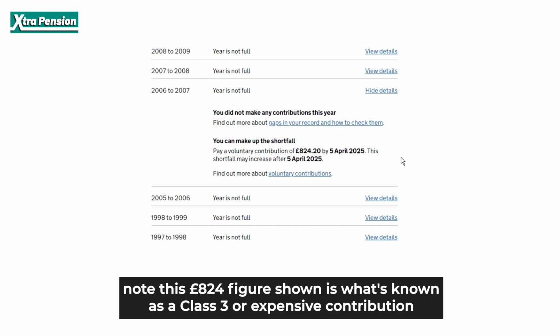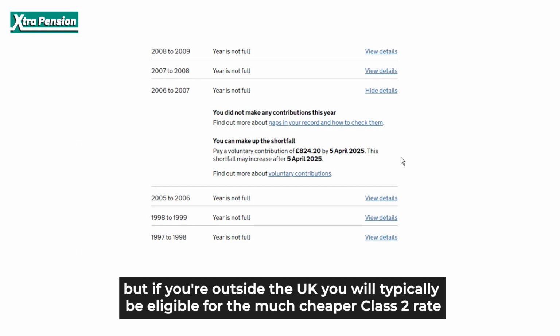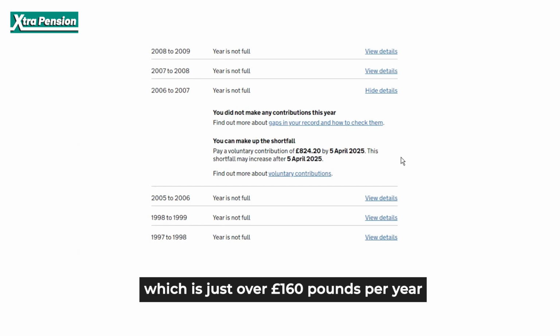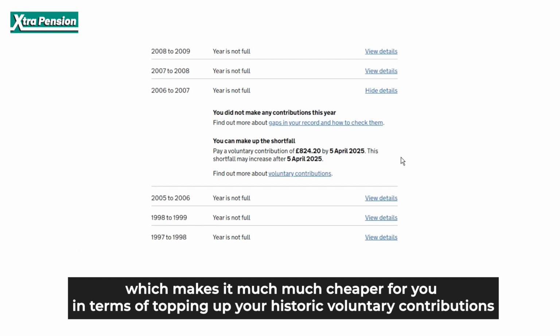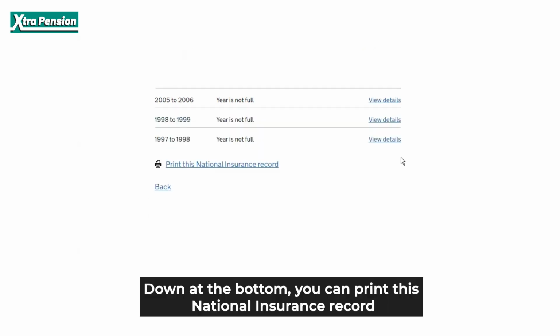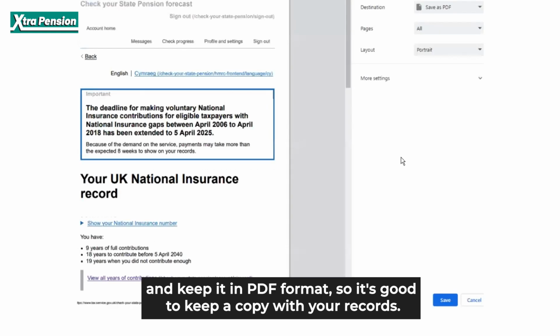Note this £824 figure shown is what's known as a Class 3, or expensive, contribution. But if you're outside the UK, you will typically be eligible for the much cheaper Class 2 rate, which is just over £160 per year, which makes it much cheaper for you in terms of topping up your historic voluntary contributions. Down at the bottom, you can print this National Insurance record and keep it in PDF format, so it's always good to keep a copy with your records.